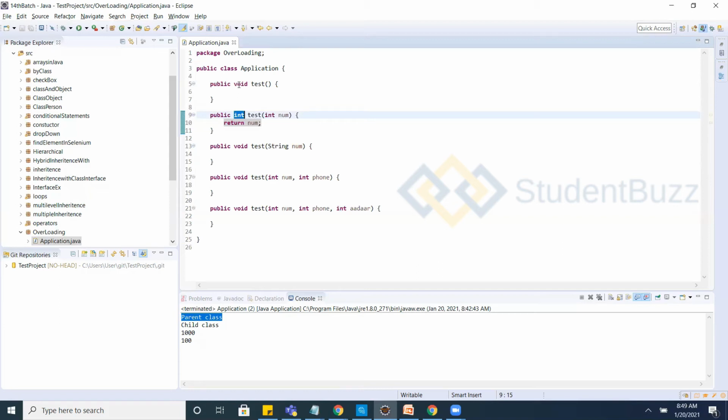When you are overloading your method, the return type will not be considered. So what is the benefit? What is the benefit of overloading?